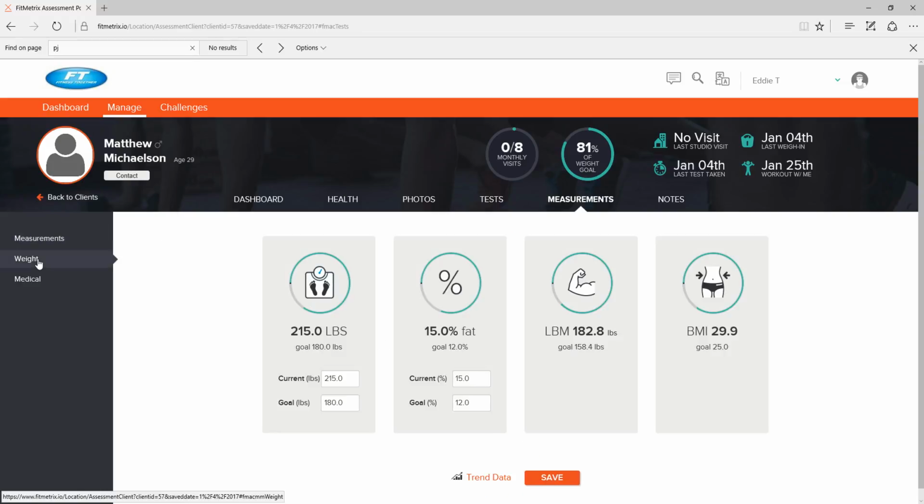The next thing that you can see is our weight on the left hand side here. When we click into that tab, we can see that we can enter in current pounds, the goal of the pounds, and we can also do the same thing with current body fat and the goal of the body fat. And these last two widgets here, basically their numbers are going to be calculated based off of how you configure this information as well.